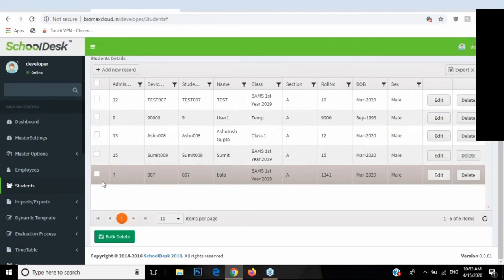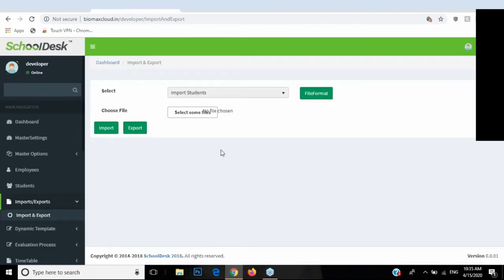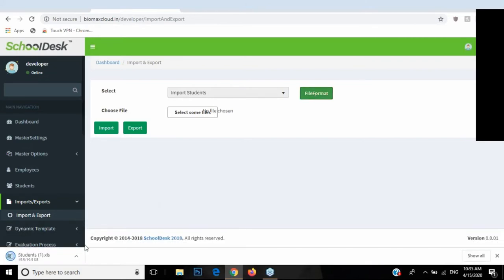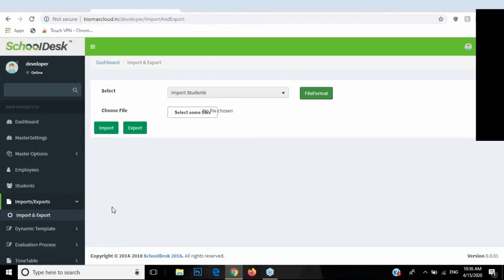This might be a lengthy process when we have numbers of students to enroll. So for that, we have import and export options here also. So let's see that. For example, if you want to import the students' data, first we will select import students. Then we will click on the file format button. What it will do is automatically download the Excel file in which we have to enter the data. So we will open the Excel.